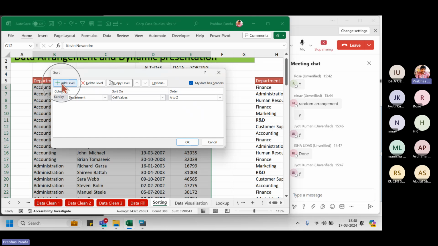When you click this Add Level option, with immediate effect one more blank layer will turn up. In that blank layer, you can go for the drop down, and what the boss is expecting is the salary. And salary, what type of data is it holding? Numbers. If numbers are there, what kind of order will sorting give? Smallest to largest, largest to smallest. What is the boss expecting? Largest to smallest.